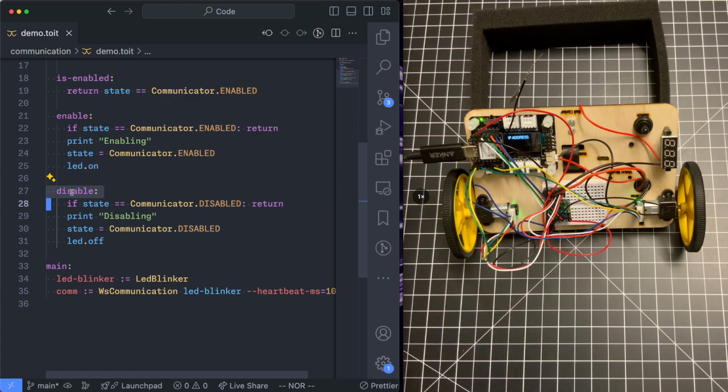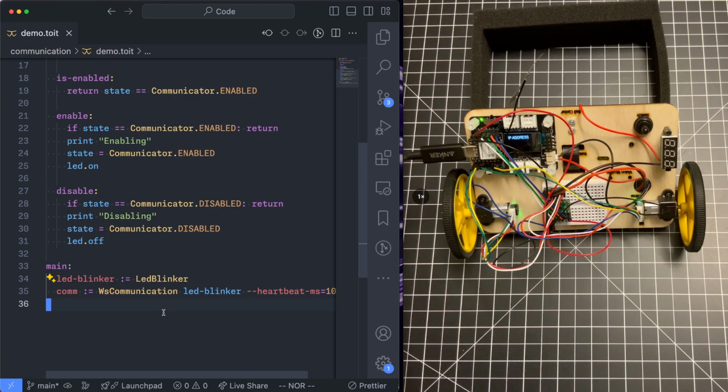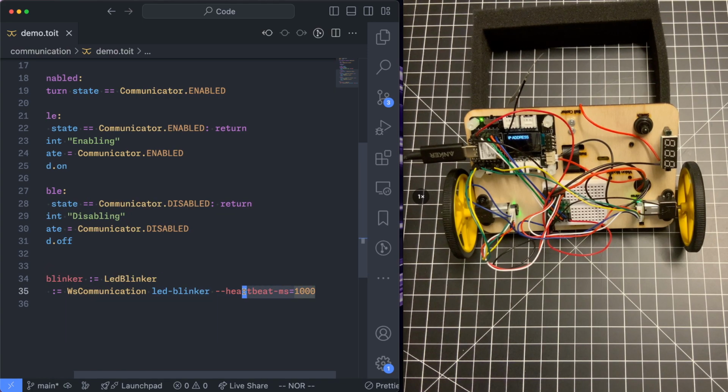And then, likewise, the disabled method does essentially the opposite. It doesn't do anything if it's already disabled, prints disabled, sets to disabled, and then turns the LED off. So these methods are what are called by the WS communication object when it has not received any sort of packet, any sort of communication for 1 second.